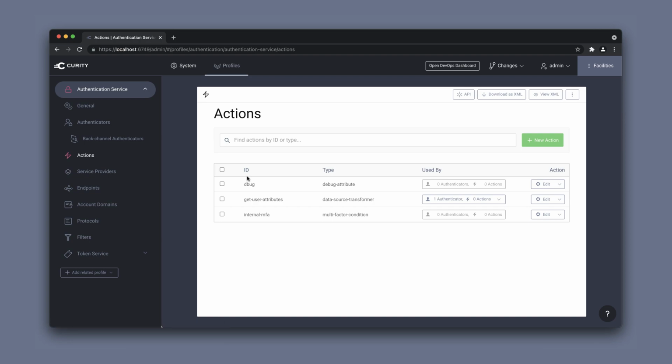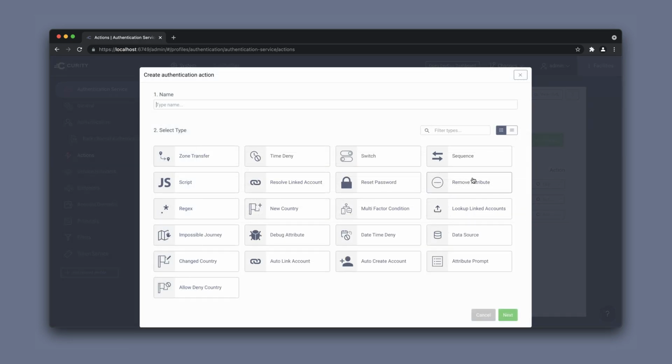Let's take a look at Authentication Actions. Again, several available out of the box in the system. New country, changed country, impossible journey, for example, are all geolocation actions. There's more here that can be used to enrich the authentication flow. The plugin SDK can be used to create small additional authentication actions to help fully solve your use case.